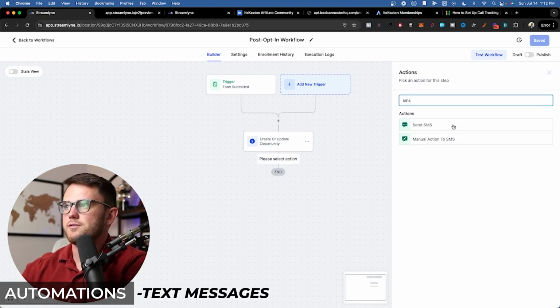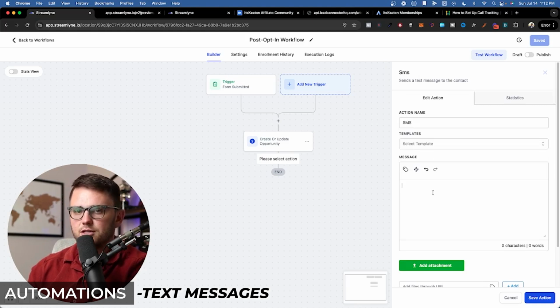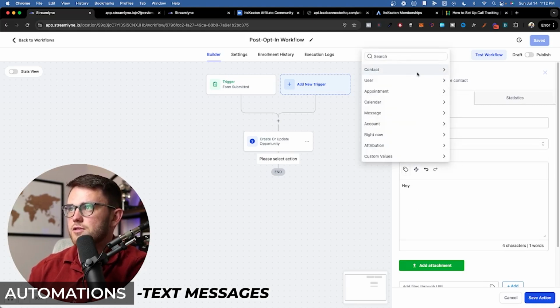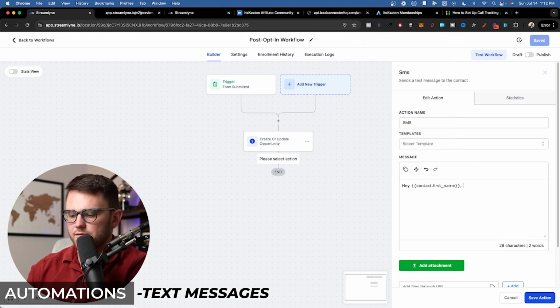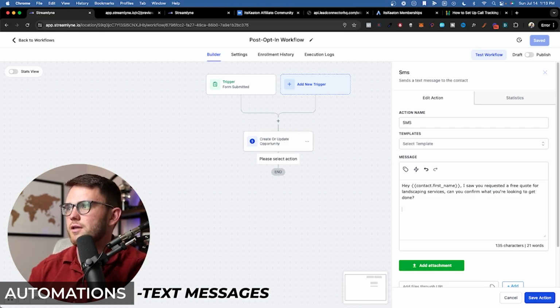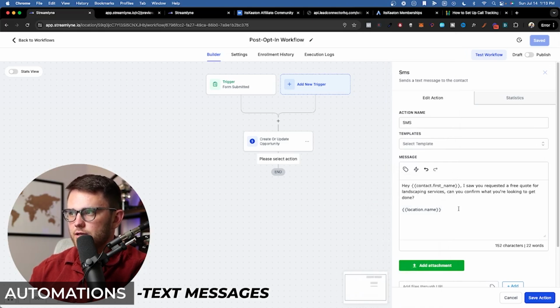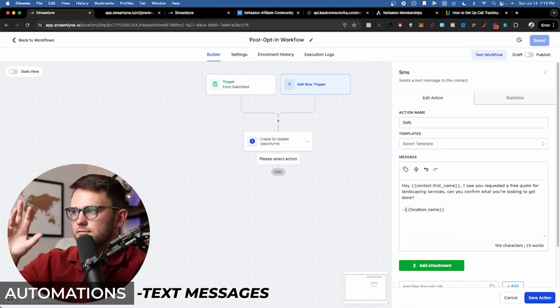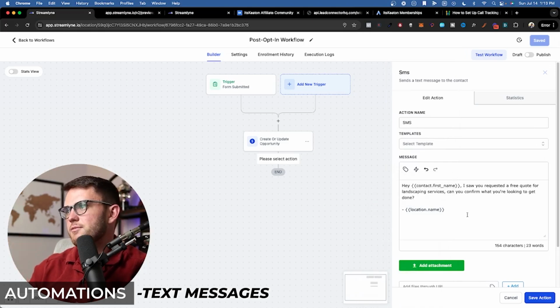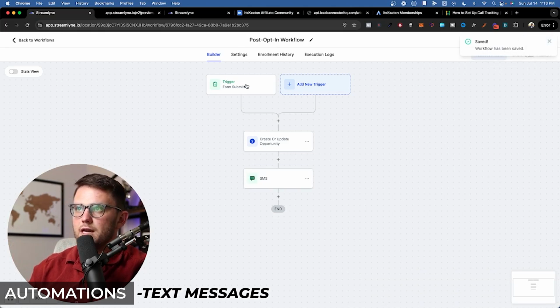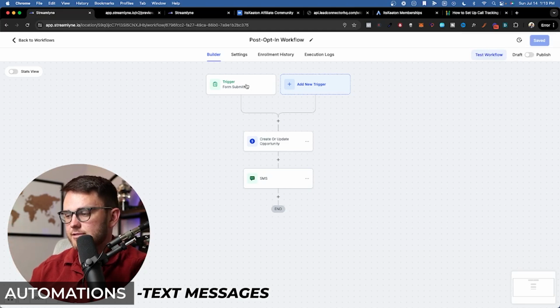So I'll just go here to SMS and we'll put in a simple text here, hey, and then I'll hit this custom values name, contact first name. And I'm just going to say something simple like, I saw you requested a free quote for landscaping services. Can you confirm what you're looking to get done? Something simple like that. And then for the sign off, I come here to custom values. Then I'll say the account name here at the top. So in our case, this is going to say Long Island Landscaping or whatever that company name was. And I'll hit save action. Boom. So now every time a form is submitted, not only do we add them to the pipeline, but they get an automatic text. Mind blown.